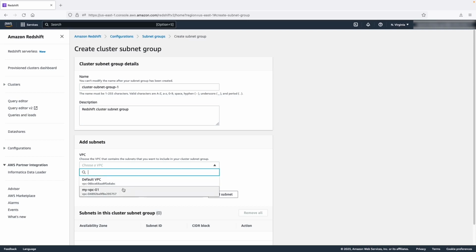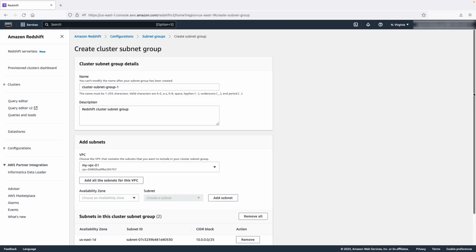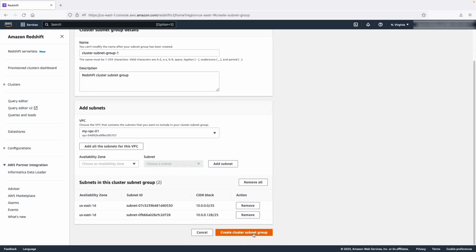Fill in the necessary information for the subnet group. Select the desired subnets from the VPC and then create the cluster subnet group.